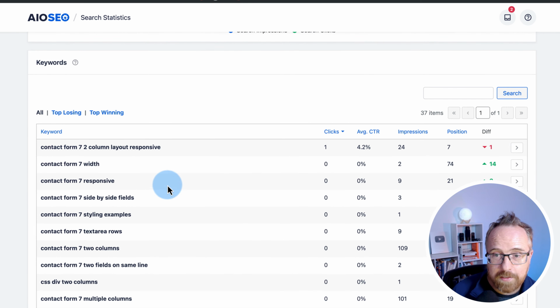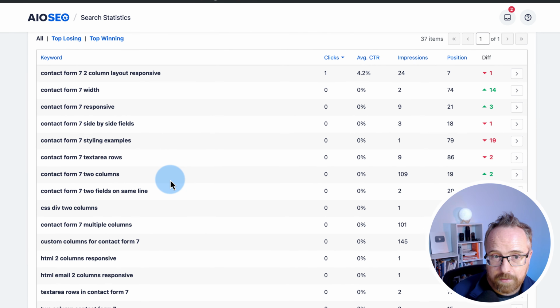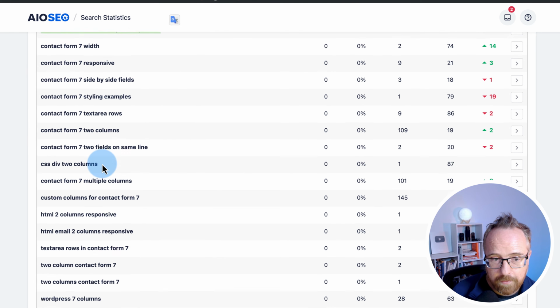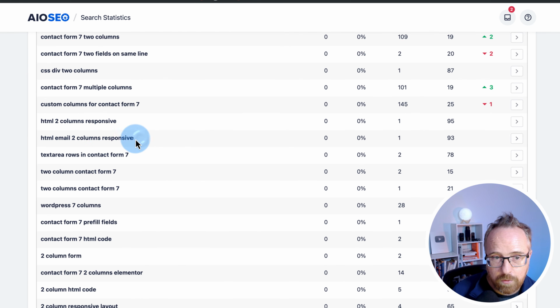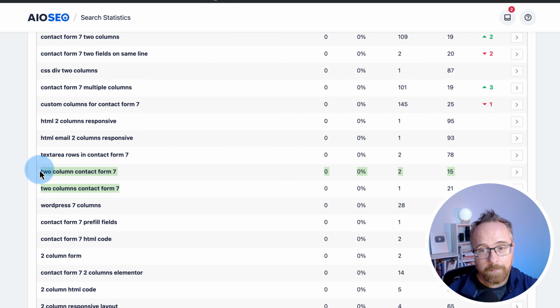And if we look through this keyword list that Google Search Console provides us, we're going to see a lot of examples in here that have 2 columns. For example, contact form 7, 2 columns, contact form 7, 2-column layout responsive, HTML email 2 columns responsive, HTML 2 columns responsive. These are getting pretty loose, as in they're not that targeted to the content that I made here. And you're going to see lots of, here's 2 more with 2 columns. You're going to see lots of examples of keywords that are almost completely unrelated to this post.